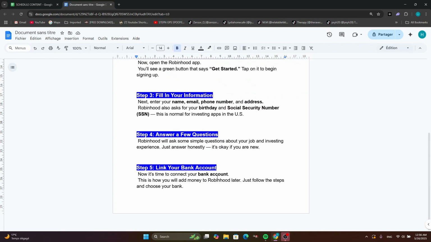And now finally, link your bank account. So now it's time to connect your bank account. This is how you will add money to Robinhood later. Just follow these steps and choose your bank.